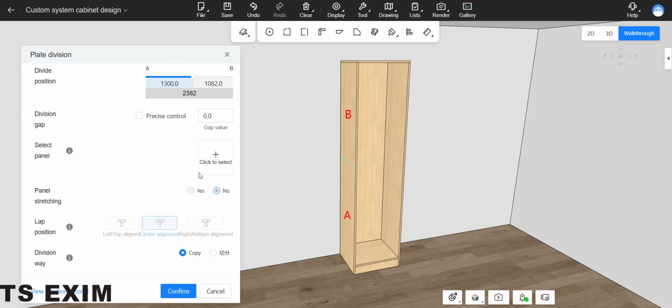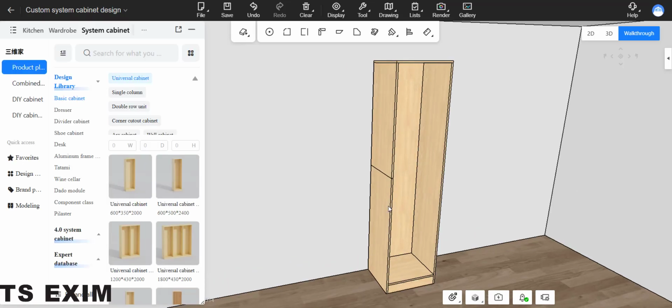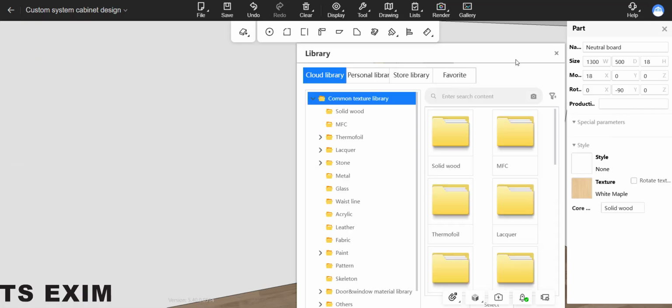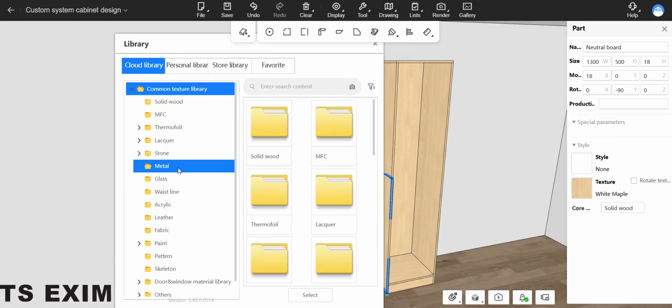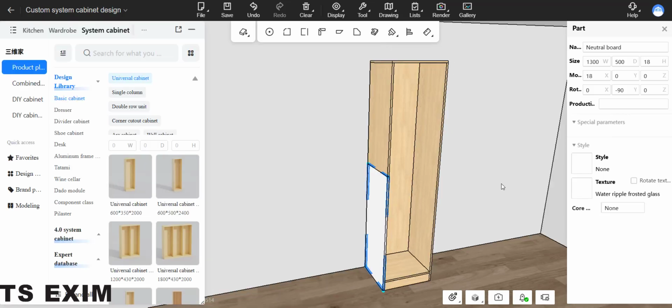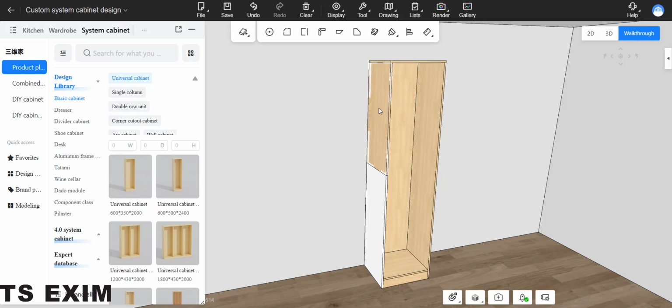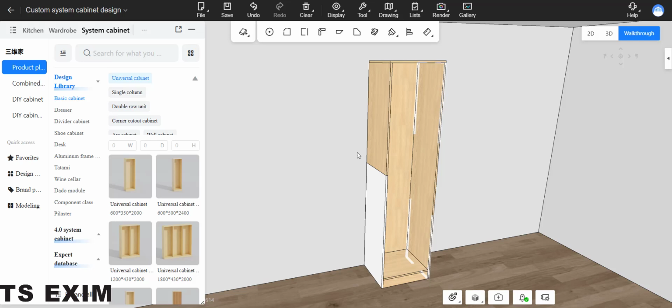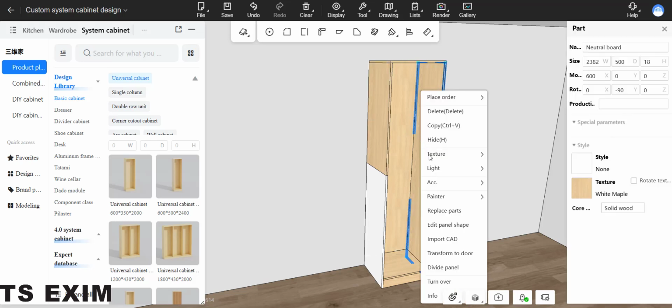And if you want to confirm, you can just click confirm and change the material. Okay, so I randomly change to, let's say, glass. So here we can change to another material. So that is the function of divide panel.